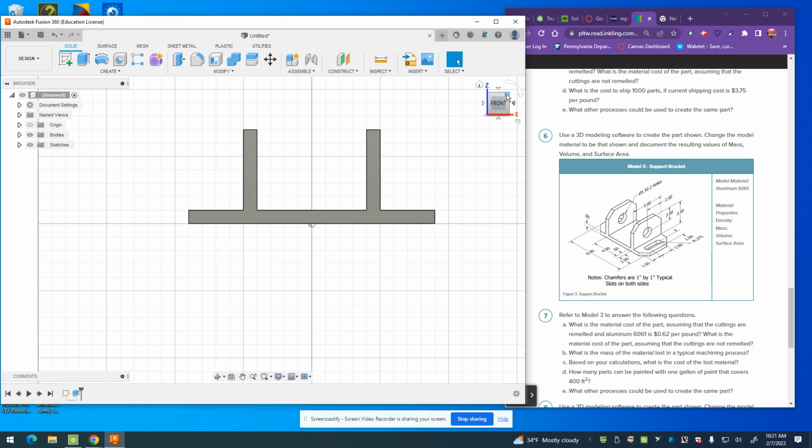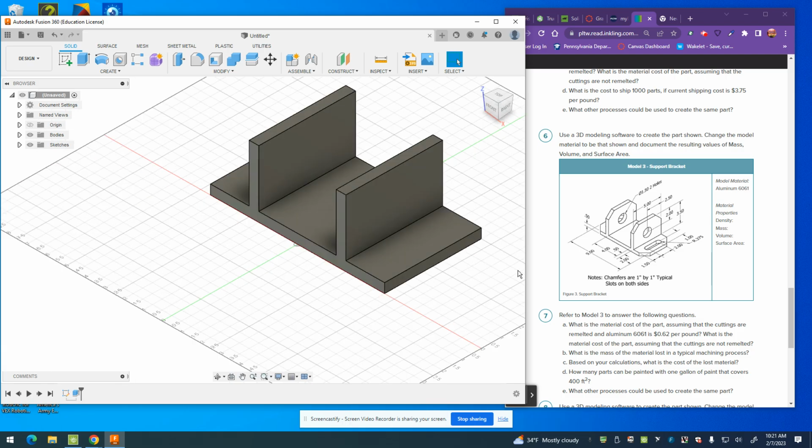Let's see how that looks. Yep, that looks good. So see how that's the symbol we have. So now let's look at, we have to cut some corners, right? So does it talk about our corners? I see 1 here, I see 2 here. I'm looking for where it shows us that we're going to cut out. Oh, chamfers are 1 inch by 1 inch, typical slots on both sides. Okay, so that makes it easy.